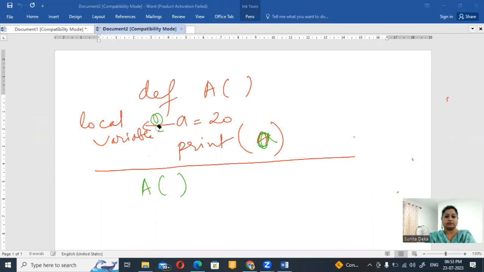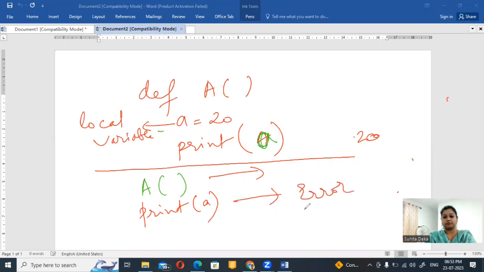The small change is, I just write print a. I want to access this 20 outside. Let's see if this 20 comes outside the code or not. So when I execute it, for this particular line, 20 will be printed very well. But for this particular line, an error will be thrown. Why? Error will be thrown because it will say undefined variable. It doesn't know what is a.